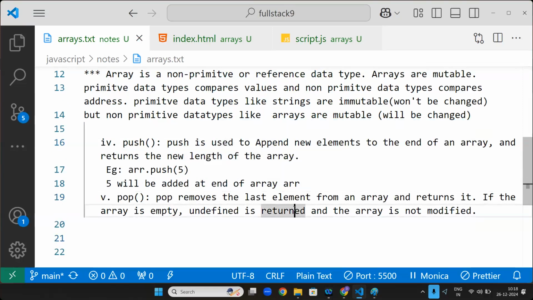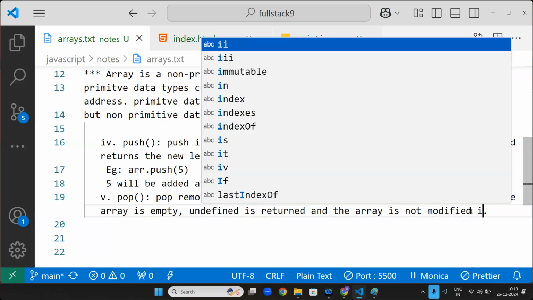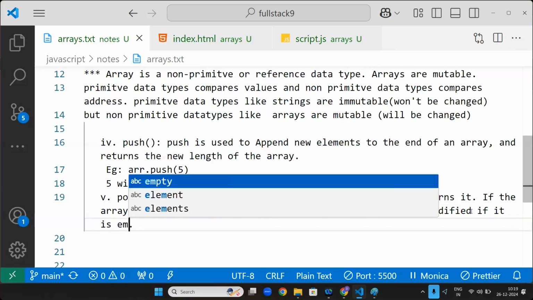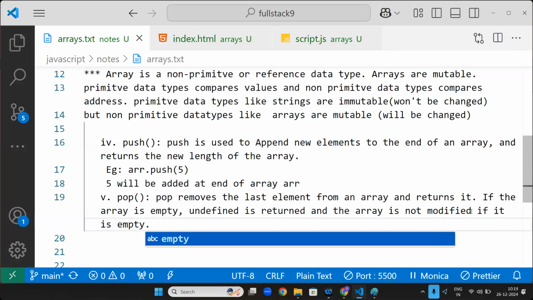Pop removes the last element from the array and returns it. If the array is empty, undefined is returned. If the array is not empty, the array will be modified. But if the array is empty, it will not do anything. Array is not modified if it is empty. If not, it will modify.